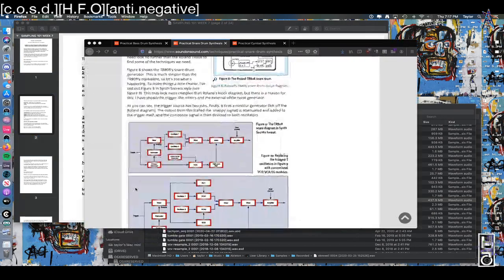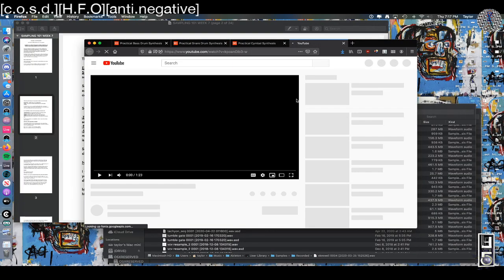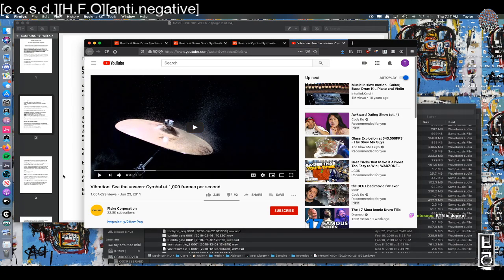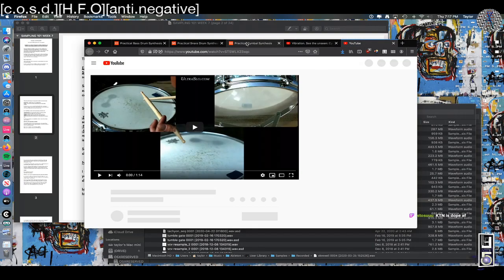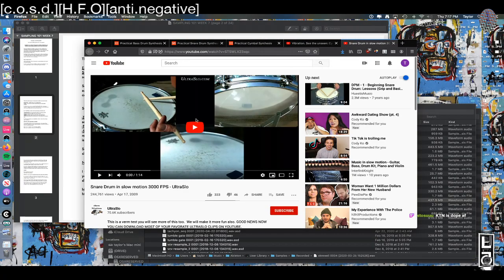But yeah, so anyways, where I'm coming from with that is looking at a cymbal in a high-speed camera, you can see that pretty much these waveforms that are generated from a cymbal or a snare, when it strikes it, it vibrates or waves really, really quickly.